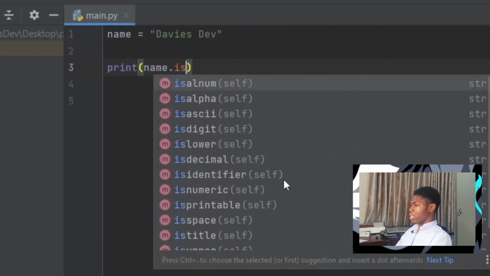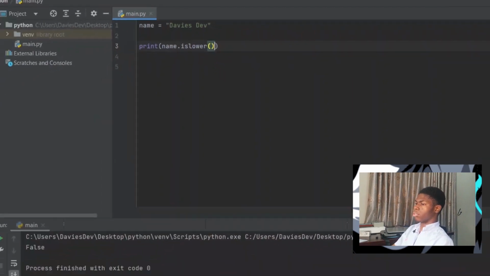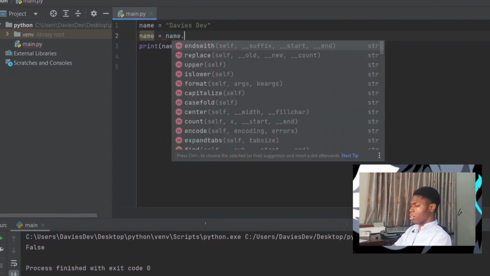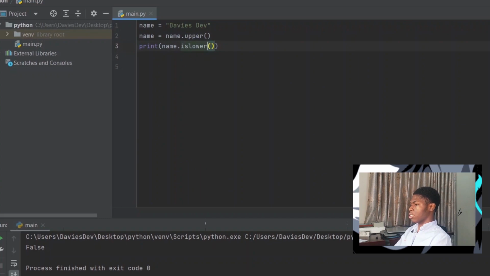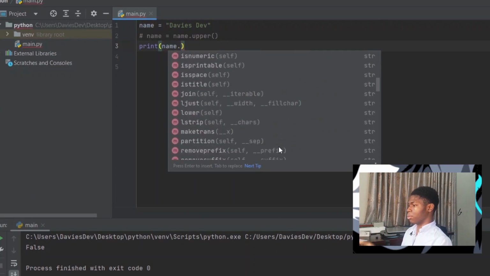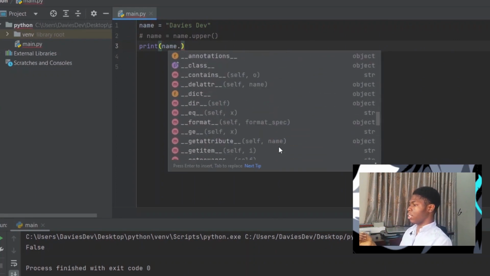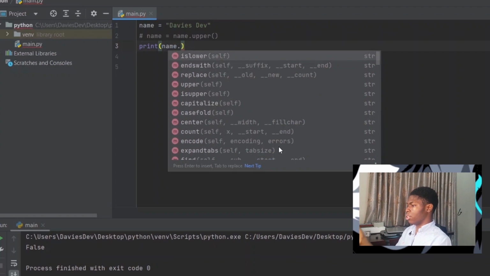Also, another one I want to show you is islower, and if you run it, you can see a false because all the characters here are not in lowercase. I can also say name equals name dot upper, and here I can say isupper, and it's going to show me that yes, all the characters there are upper. If you remove this, it's going to show you a false because not all the characters are in uppercase. There are many things you can do with strings, a boatload. Even I don't know everything you can do with strings, but just to get your hands around the basics and know what to do when you need to.